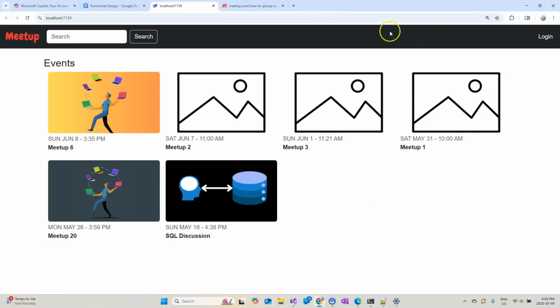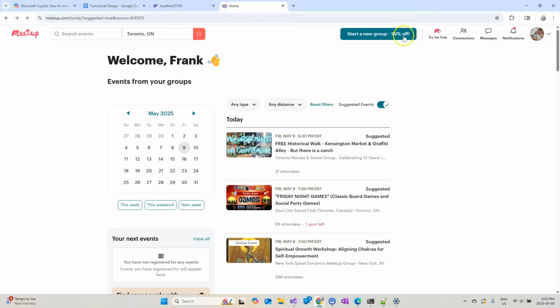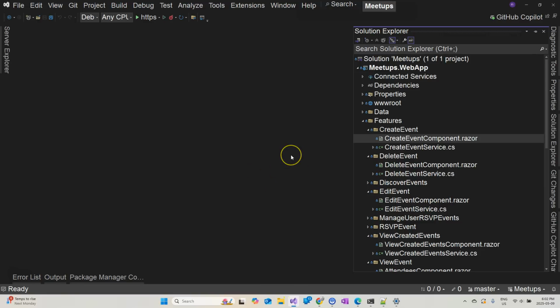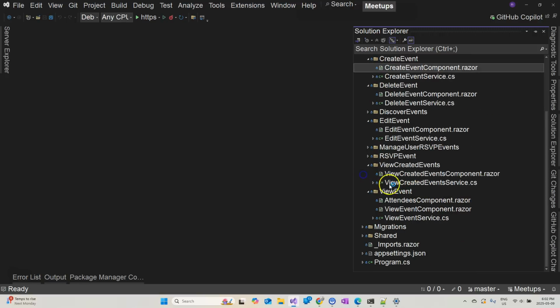What I want to do, similar to meetup.com, is to have this button on the top, perhaps also on the right hand side over here. So I'm going to put a button over here. Let's start by doing that, and let's call it become a member or something like that. So that button is on the top bar.